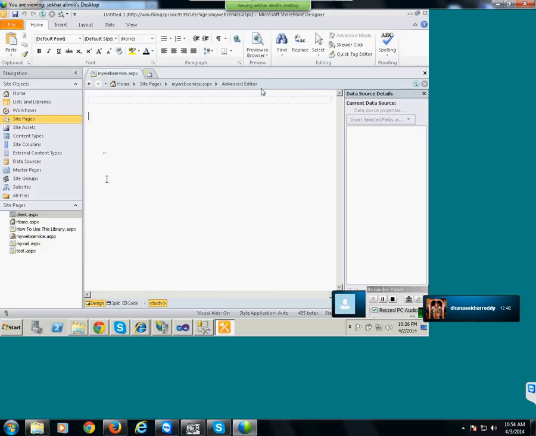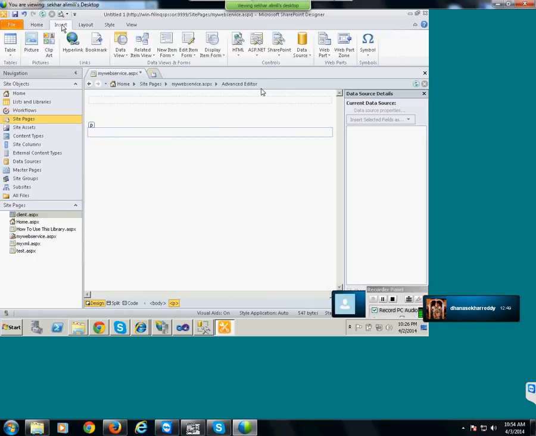Now, what can you do? Click on insert. As I told you a long time back in my previous session, what is the data view web part? The data view web part is a specialized web part in SharePoint. By using the data view web part, we can display the data which is coming from any type of data source, right?